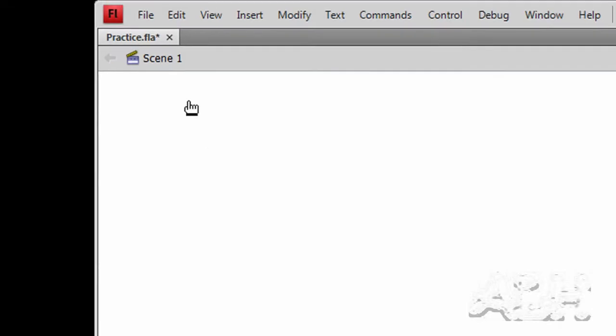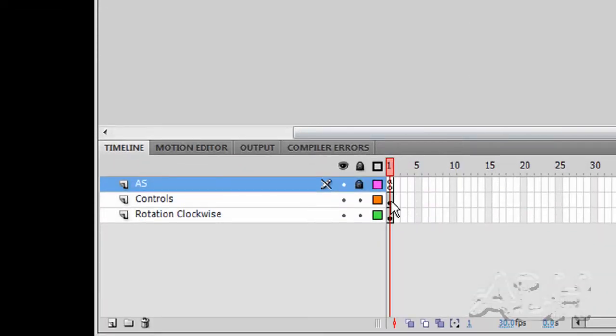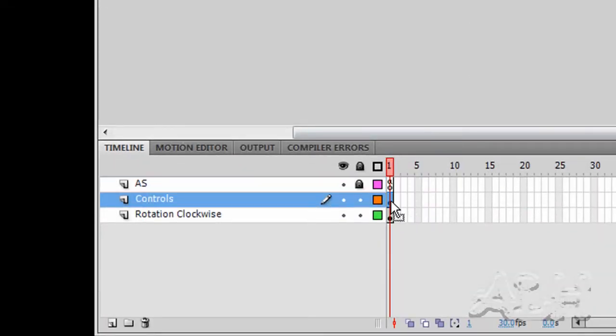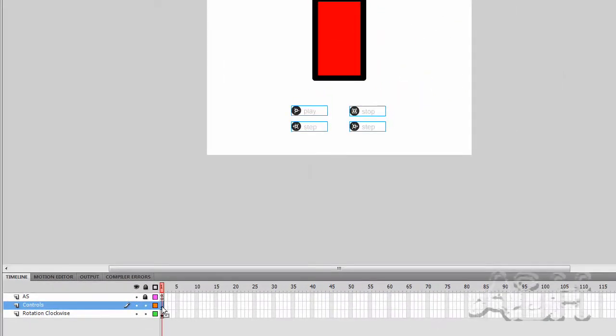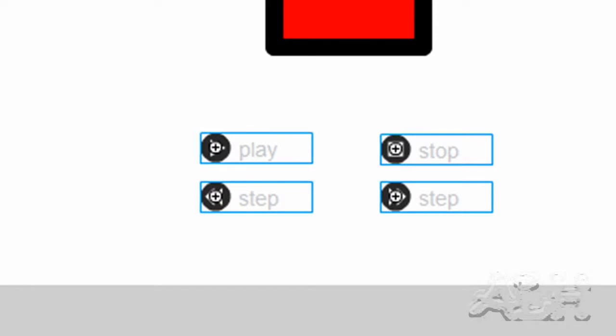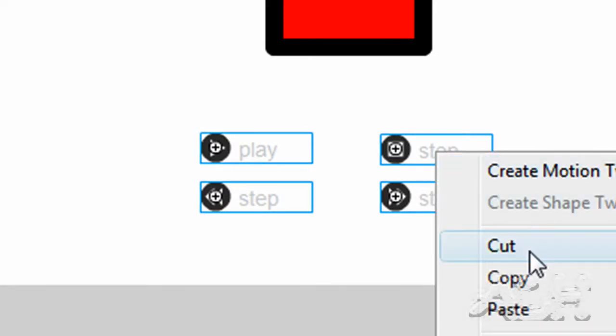Now we'll head back to Scene 1 and click the controls layer's only keyframe. As a note, when you click a keyframe, it selects all the objects that are on that keyframe. It's an easy way to select them. And we're going to right mouse click and choose Cut.